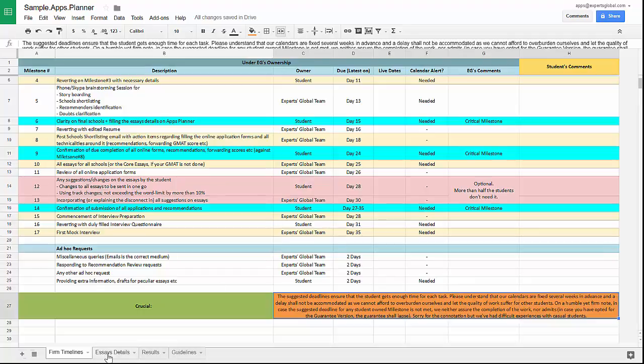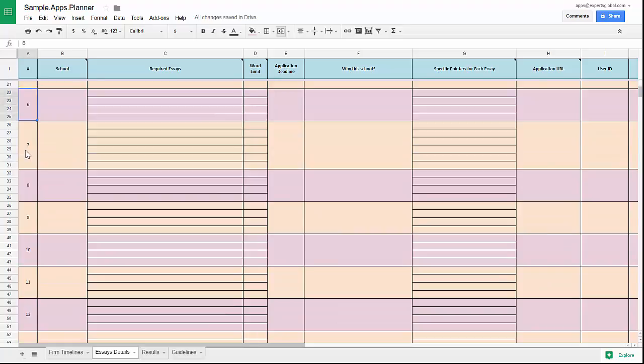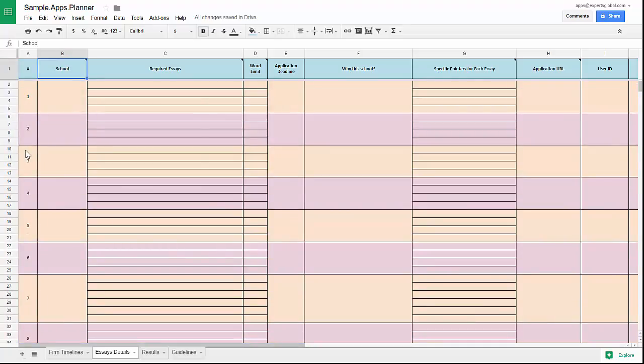Coming to the next tab, essays details tab. This is where you will be filling up all the details required by different schools in terms of the essays to be written. So these are school numbers. Generally, most of our students opt for a standard program of 11 applications. The second column is schools. So you arrange these schools in the order of the deadlines.